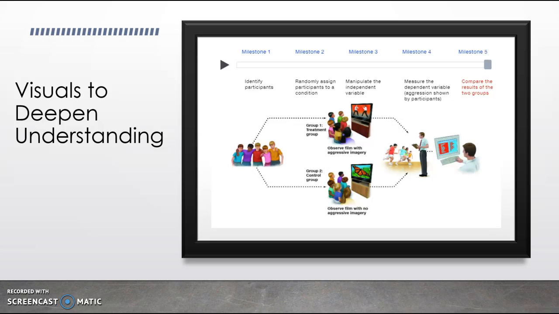Students can clearly see here that participants are first identified and then randomly assigned to a group. Milestone 2 and 3 shows two groups of children, one watching aggressive television shows and the other watching non-aggressive television shows. These steps show what treatment and control groups are and how one would manipulate a variable. The next step then shows the experimenter observing the children's behaviors after viewing the television shows, then finally analyzing the data to compare the results of the two groups.